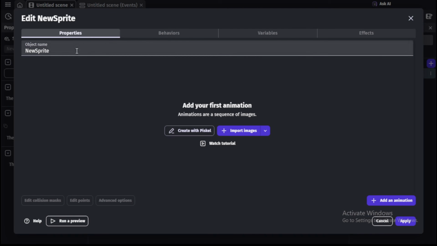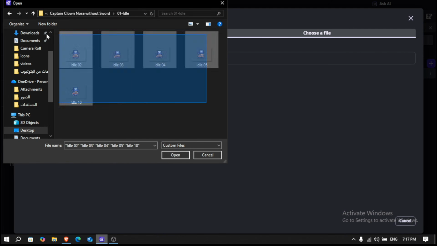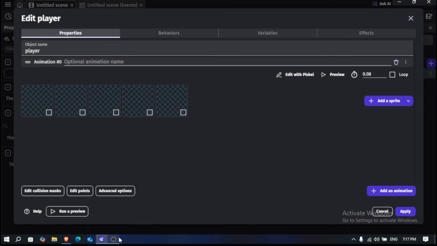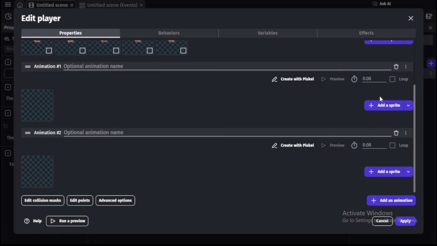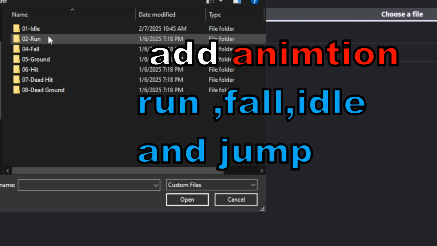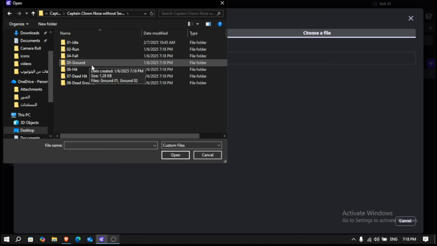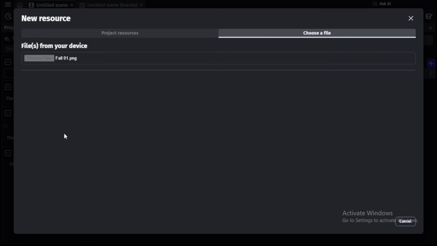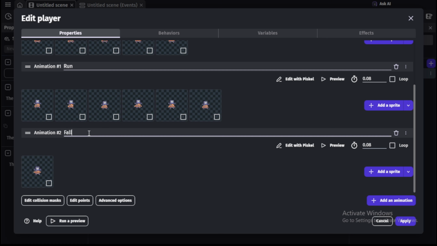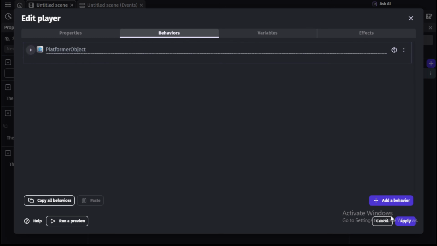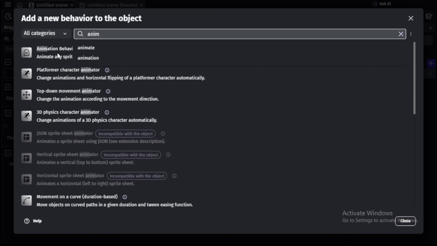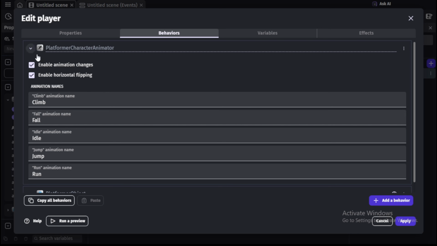So I will add a new object and name it player and add the pictures you will find in the first comment. Then name each movement. This step is important. We will go to Behaviors and add a platformer object to move the player, then a platformer character animator to place animations according to the names we set.